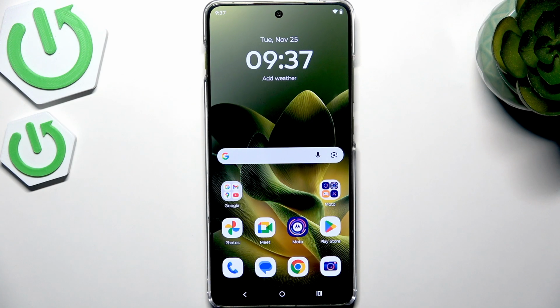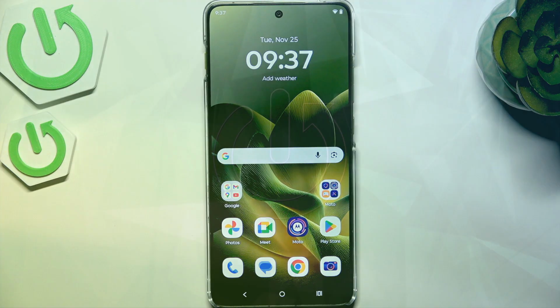Welcome guys! Today I will show you how to use the Remember This feature in the Motorola AI app on Motorola Edge 70.